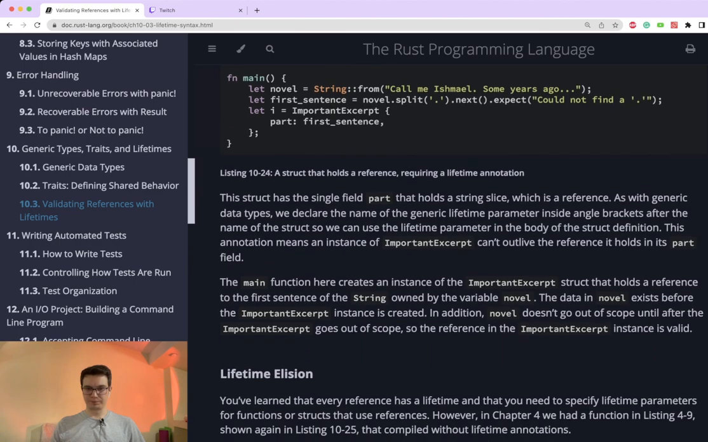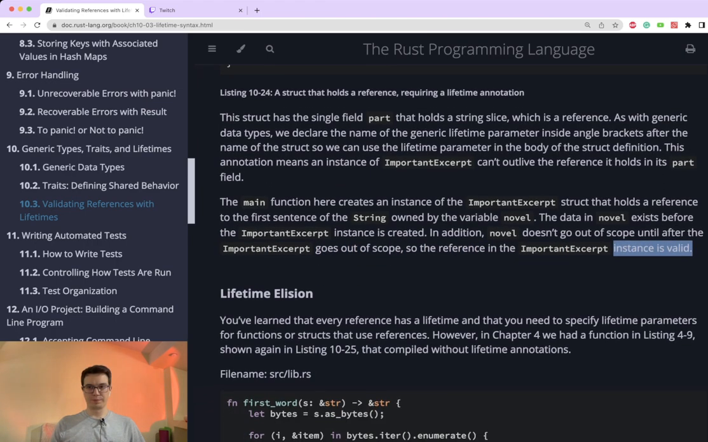The main function creates an instance of the ImportantExcerpt struct that holds a reference to the first sentence of the string owned by the variable novel. The data in novel exists before the ImportantExcerpt instance is created. In addition, novel doesn't go out of scope until after the ImportantExcerpt goes out of scope. So the reference in the ImportantExcerpt instance is valid. Okay.